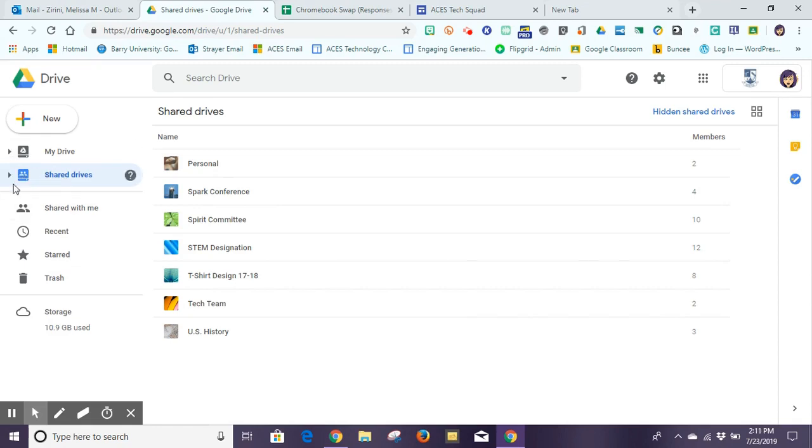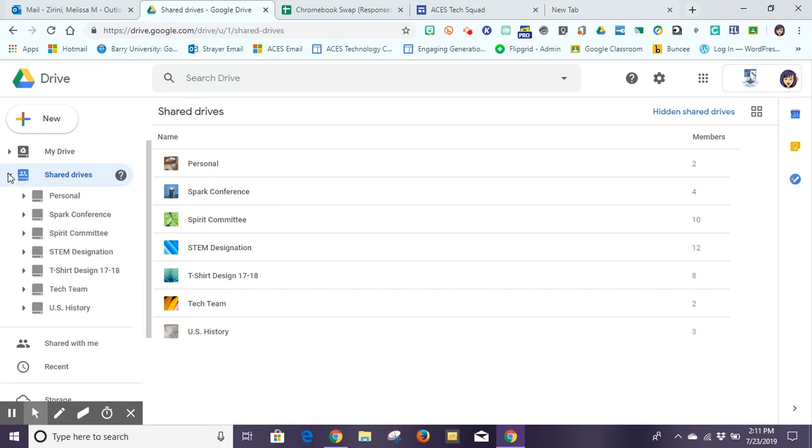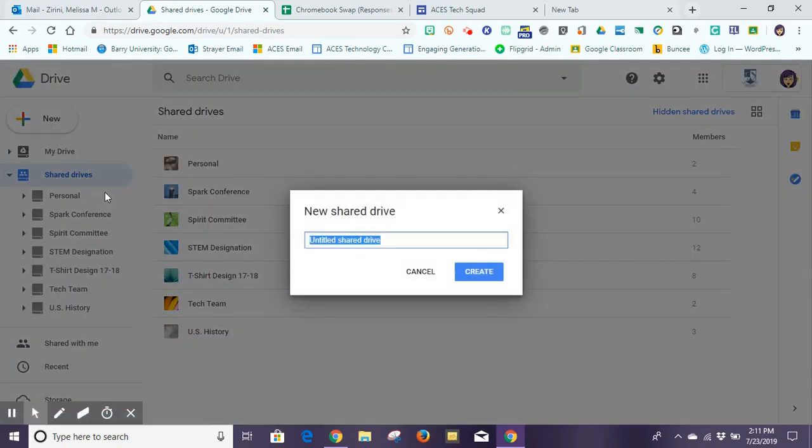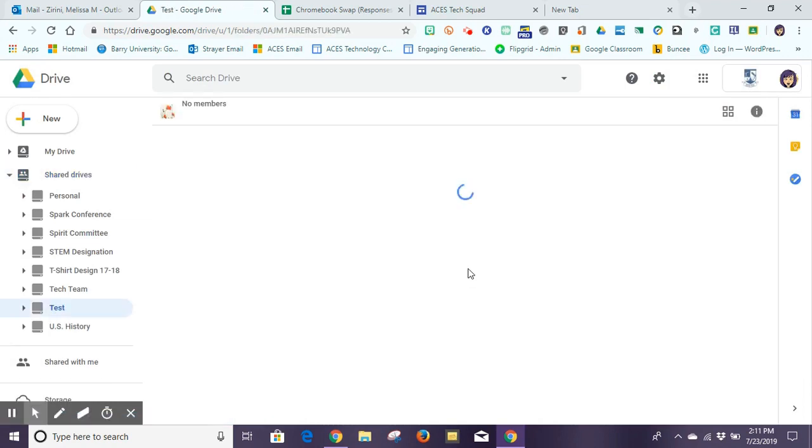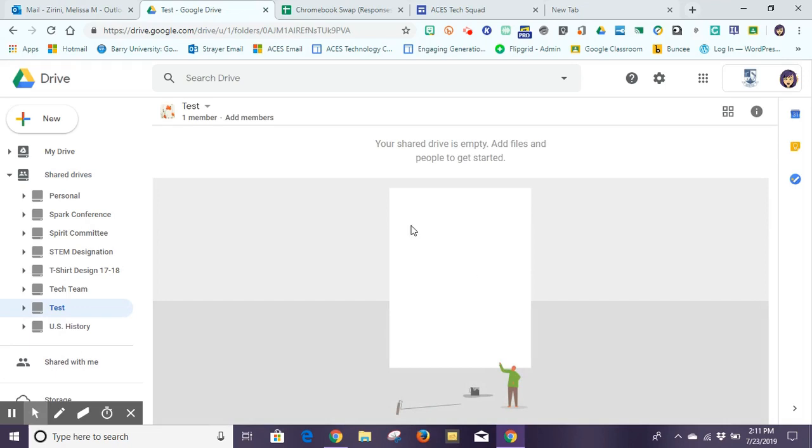Now, in order to create a new drive, all I would have to do is right-click on it and click on New Shared Drive. And this will ask me to title my new shared drive. I'm just going to write test drive because I can delete that later, and create my drive. Once my new drive is created, it automatically brings me inside my new drive and lets me know that everything is empty.